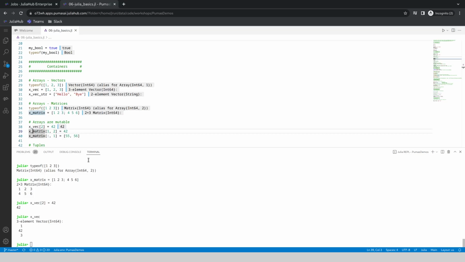I can also do the same with a matrix. I can change a single element. So the first row and the second column will now become 42. And if I do this and I call my X matrix again, you see that my first row, second column indeed changed to the number 42.